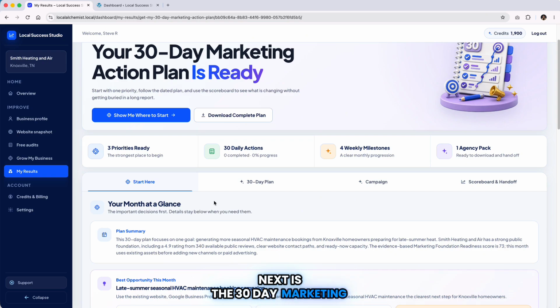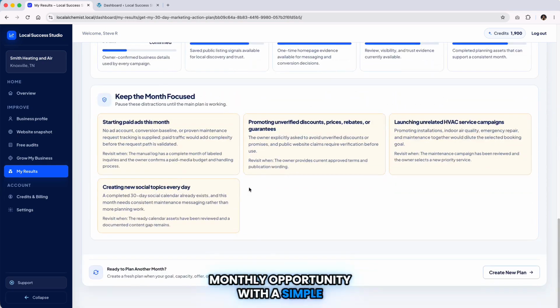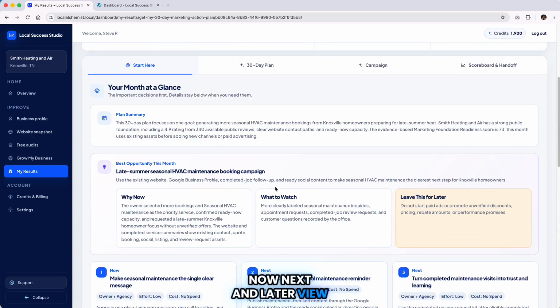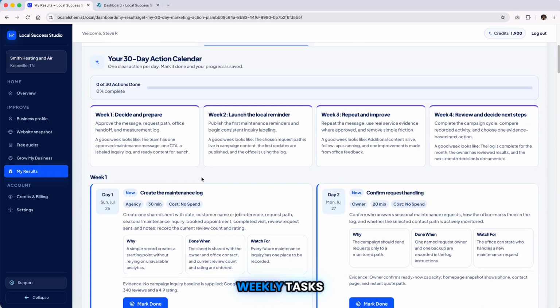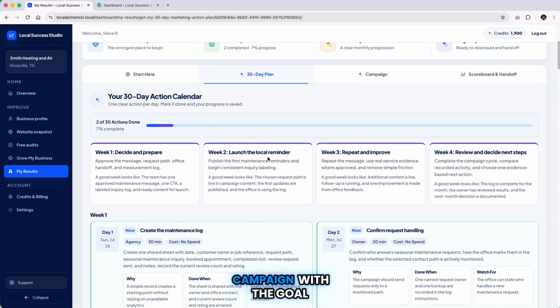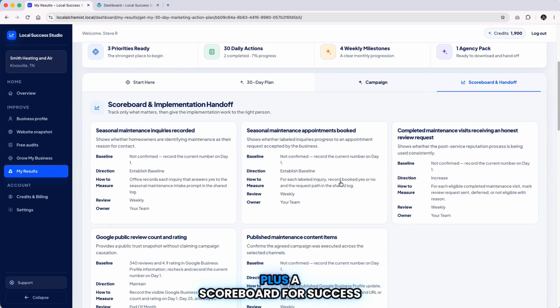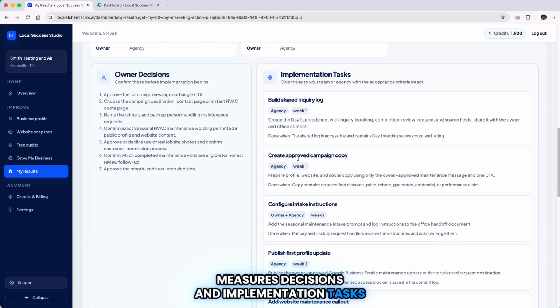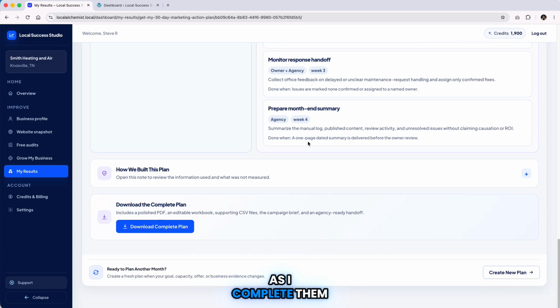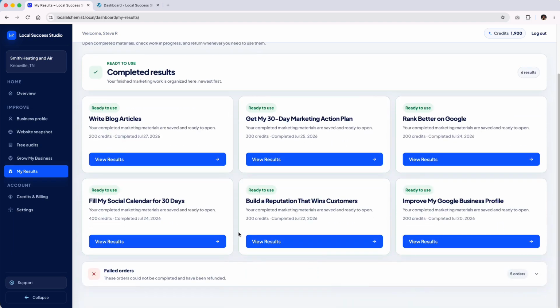Next is the 30-day marketing action plan. It shows me the best monthly opportunity with a simple now, next, and later view. The calendar breaks everything into weekly tasks and clearly tracks my progress. I also get a focused campaign with the goal, offer, audience, and tracking approach, plus a scoreboard for success measures, decisions, and implementation tasks. I can check off actions as I complete them, which makes the plan feel practical instead of overwhelming and keeps the whole team on the same page.